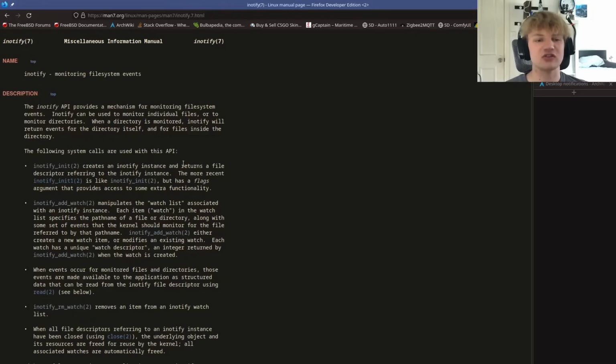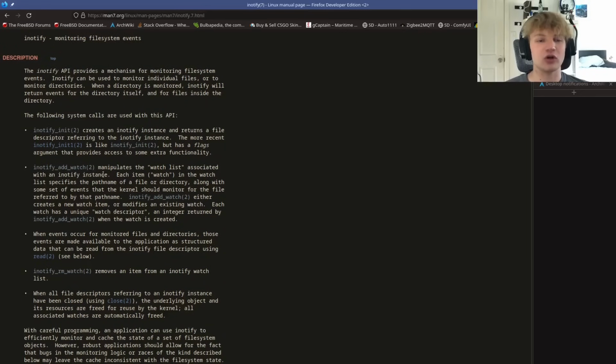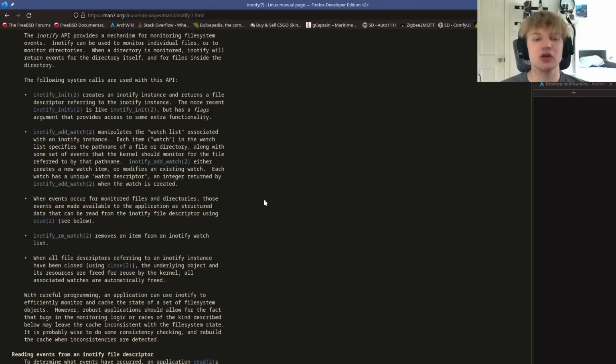Inotify init creates an Inotify instance and returns a file descriptor referring to the instance. We're probably going to want to do that first, right? Inotify add watch manipulates the watch list. Each item specifies the path name of a file or directory. That's exactly what we want. So essentially what we want to do is initialize Inotify and then add the file path that we've got to our watch list.